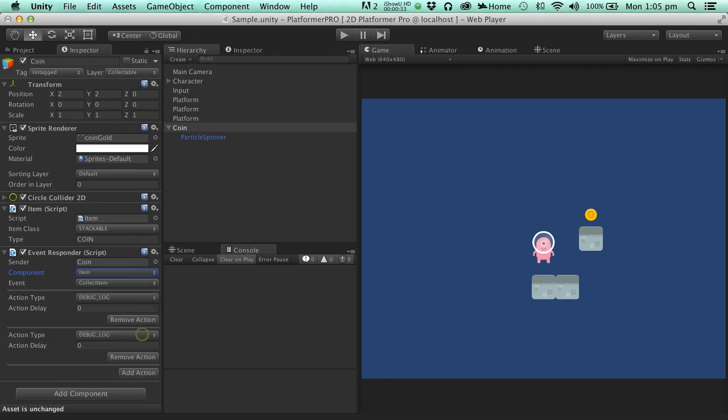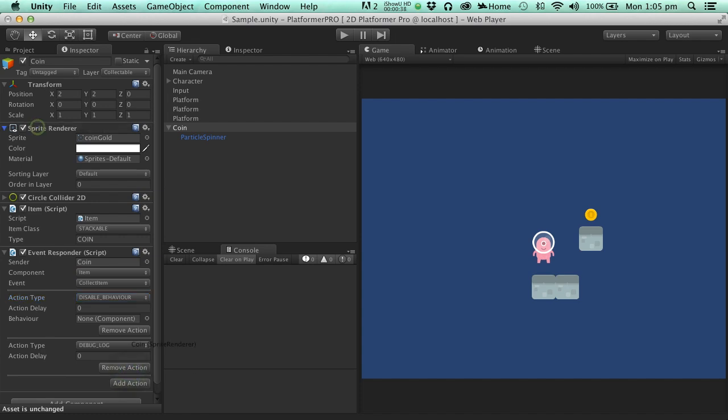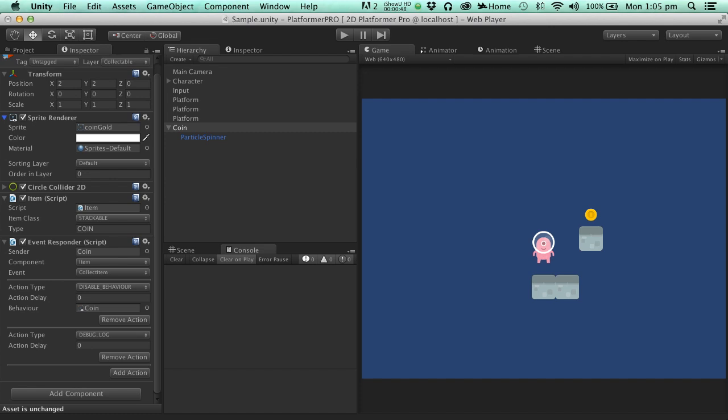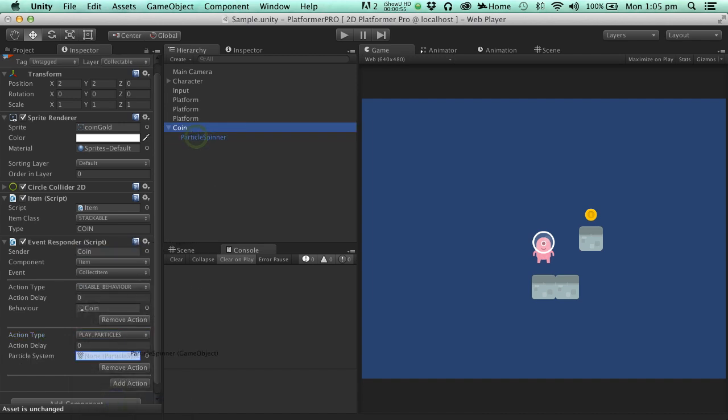We want to do a couple of things. Firstly, we'll disable the sprite renderer. Although that was happening before, now that we've got an event responder, it's up to us to define what happens when the coin gets collected. We disable the sprite so the user can no longer see the coin. We also want to play a particle system, the one I just attached. This is a very simple prefab, which shows a small spinner that fades in and out when the particle system is played. We also want to add a UI component.